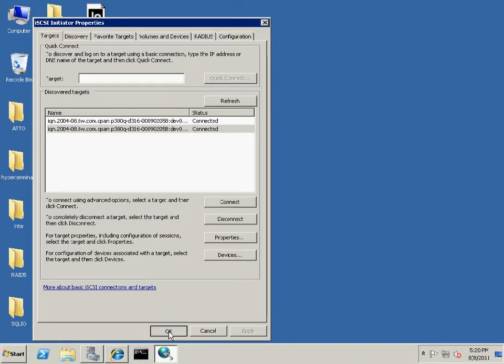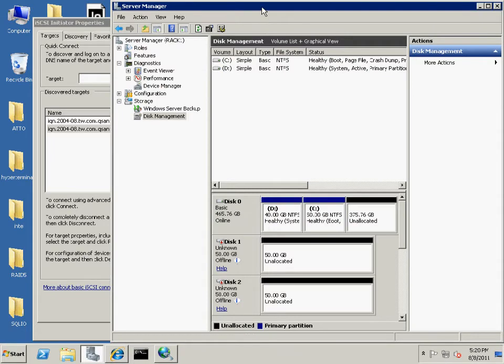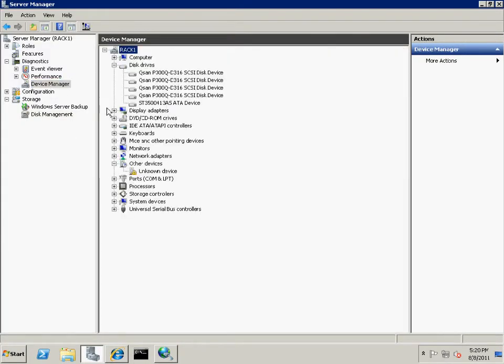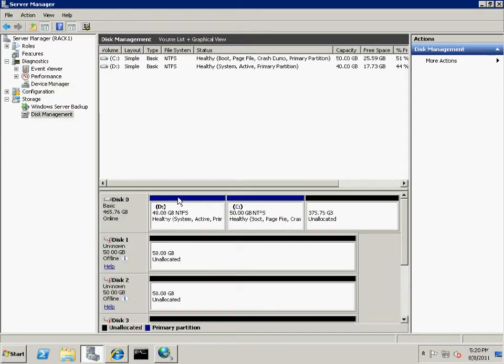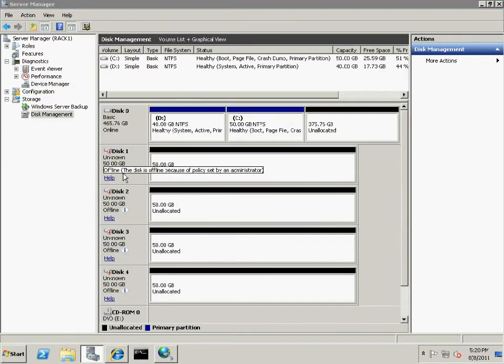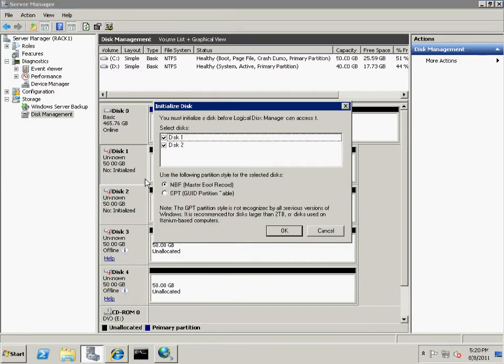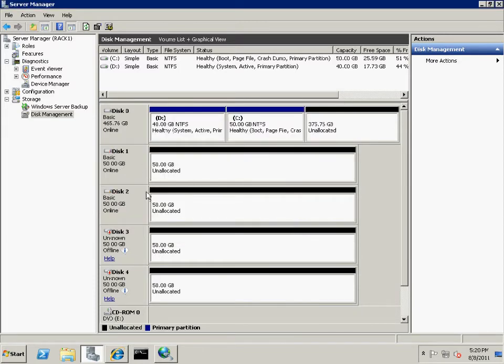After the iSCSI initiator is connected to both controllers, go to Device Manager. You will see 4 Qsan P300 iSCSI disk devices, which are actually the same virtual disk we created in the beginning of this video clip. In Disk Manager, let's initialize the first 2 disks and make the first one online.